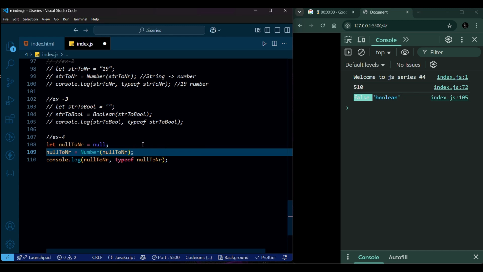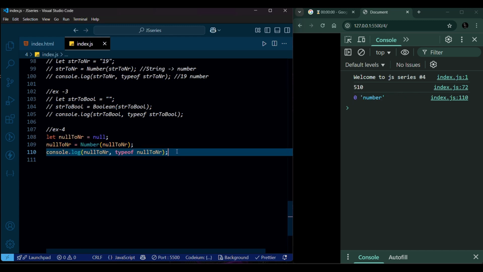Okay, guess what is the output of that? This will be 0 and the type is number.